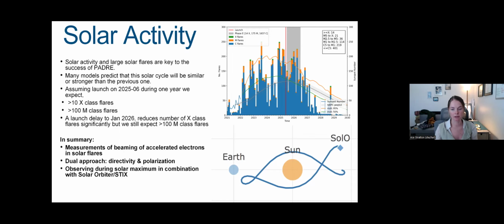Additionally, it was a good time to launch because Solar Orbiter is currently orbiting with a duplicate instrument. Well, we're the duplicate of an instrument on Solar Orbiter called STIX, so we can make co-observations with another spacecraft. So two primary reasons for right now: solar maximum, and there's another spacecraft that we can compare our science to.